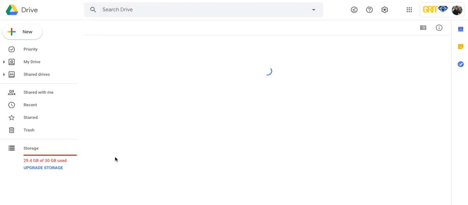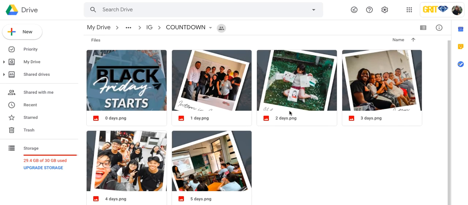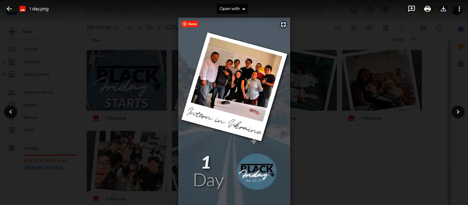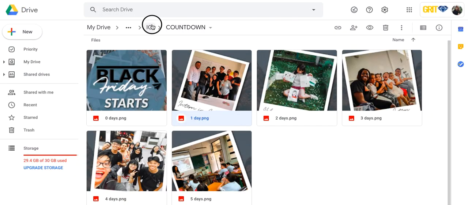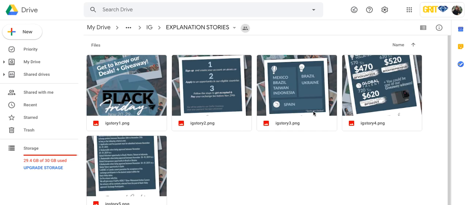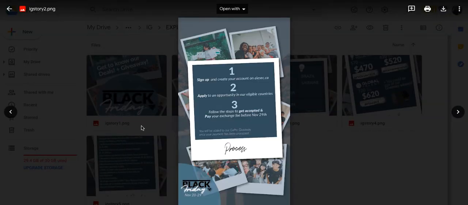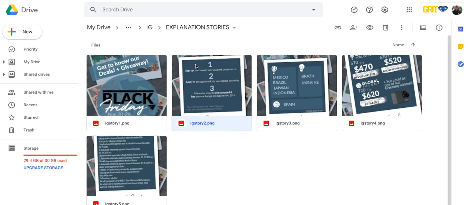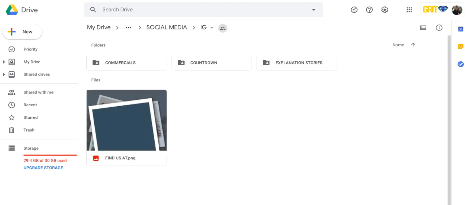Then we have the countdown. It's the same countdown as on Facebook, but this one has the actual sizing for Instagram. And finally, we have the same explanation stories about how the process is going to run, but this also has the right size for Instagram. So please don't mix them. Put the things where they are meant to be.